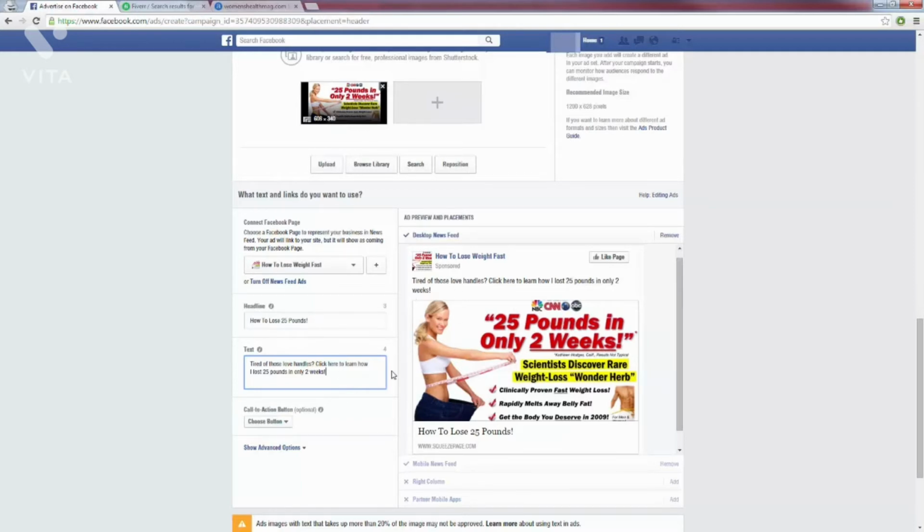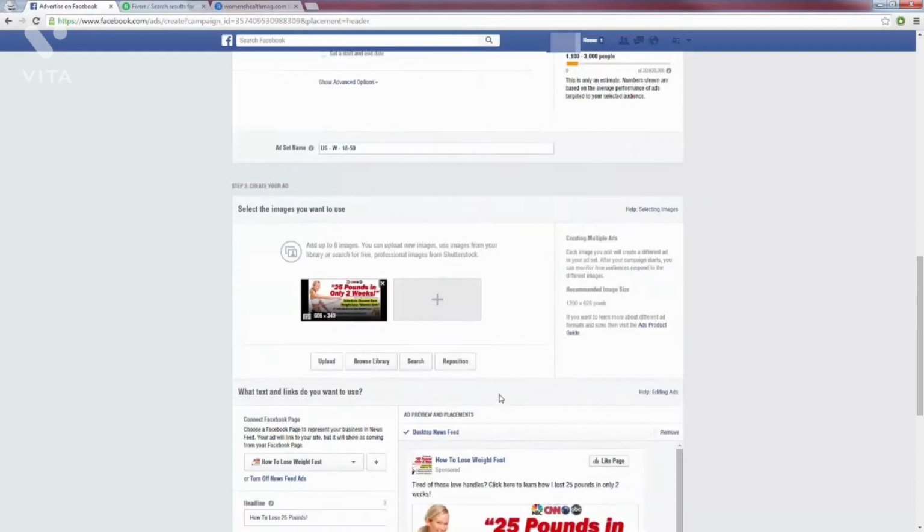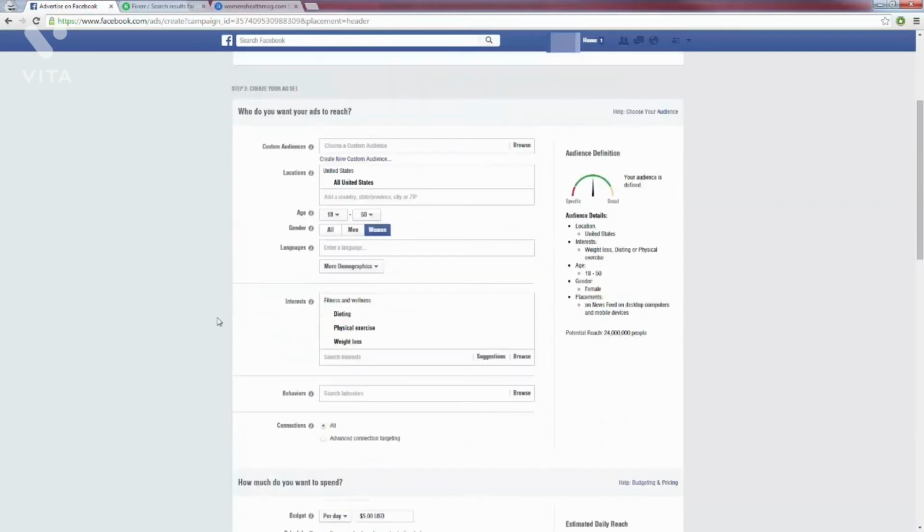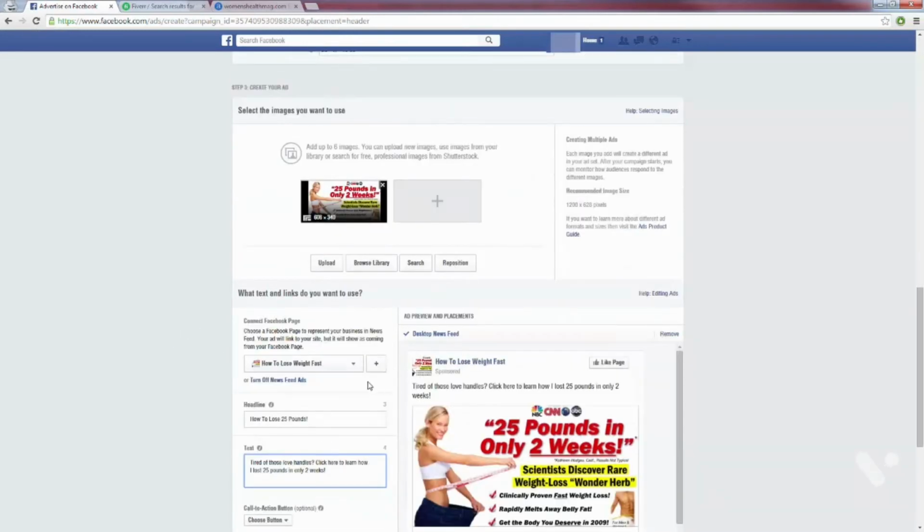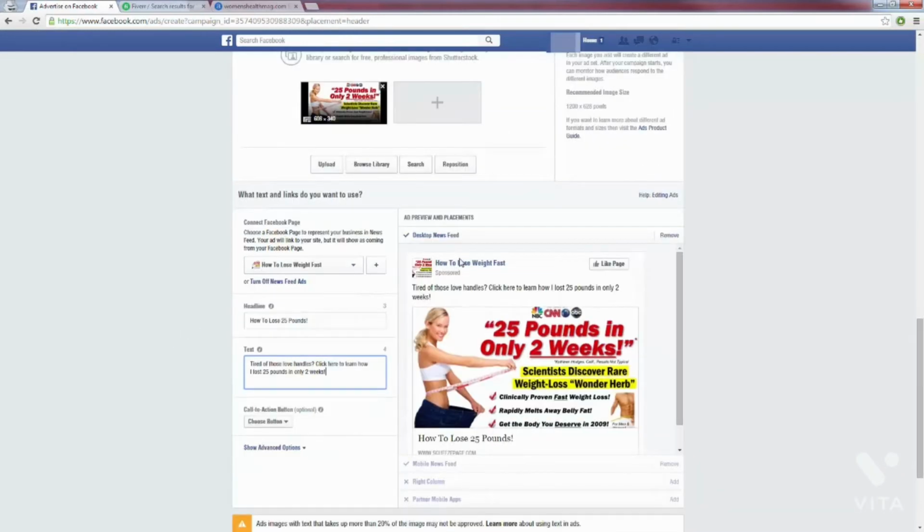Now, when you do run a desktop newsfeed ad, you do have to choose a fan page. When they click this ad, it's still going to redirect to your squeeze page or whatever website you entered up here. But we still have to enter a fan page because it's going to be sponsored from that fan page. So you can just click this plus sign right here to create a new one if you don't already have one. And you basically just have to enter a name for it, and that's it. That's what I did here. I just entered how to lose weight fast. And that's all you have to do for that there.